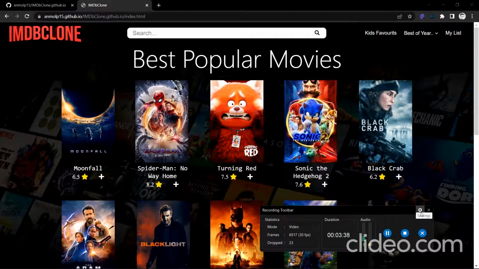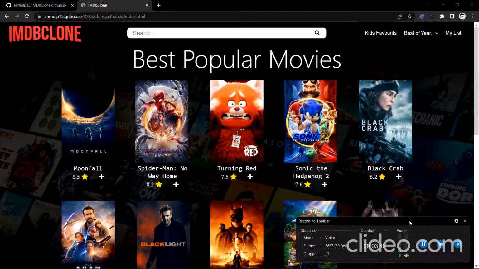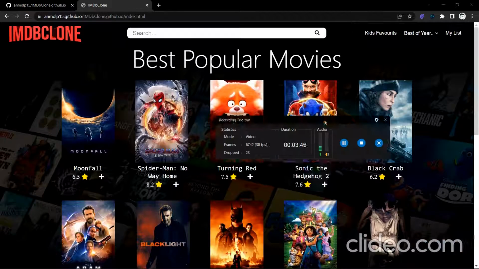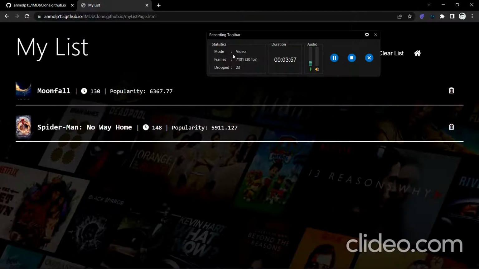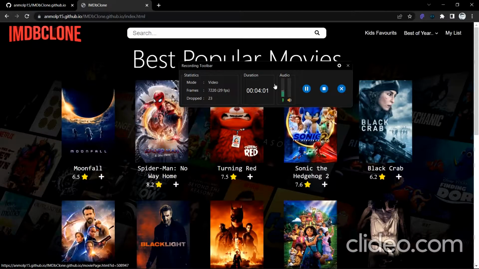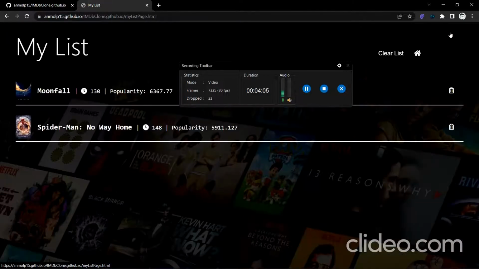Now let's quickly have a glance at our code section. I'll just minimize it there. One thing I forgot to show you: if you add a movie to the list, a toast comes up, which notifies you that the movie has been added to the list. And again, if I go back to home and try to add Moonfall again, it will show the notification, but it will not be added again.